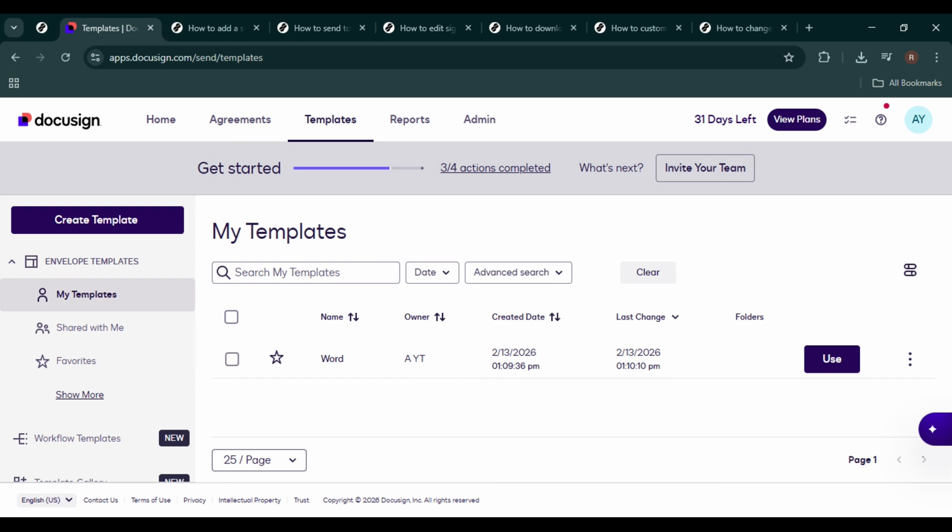This section displays all the templates you've personally created or have access to. Take a moment to locate the template that you want to customize. Once you've found the correct template, select the document and then click on the three dots, also known as the More Options menu. This will open a drop-down list with additional actions you can perform on the template. From that drop-down, click on Edit.